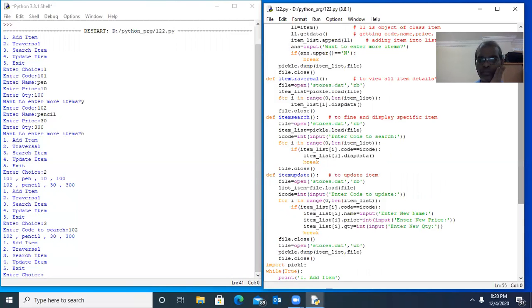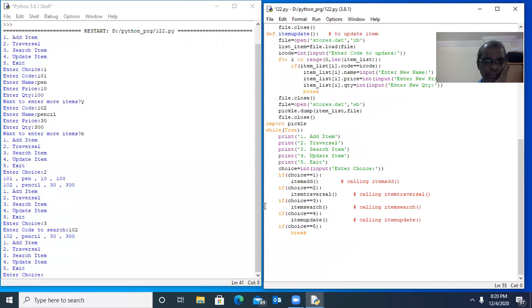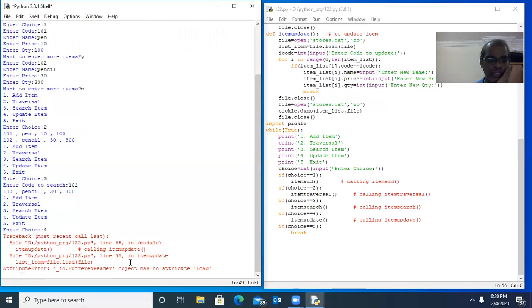File is closed. So now the last stage. Still the condition is true. The choices are displayed. It waits for the user input. Enter the choice. Now I would like to type number 4. But the user chooses to change the content of 102. So the name of 102 is pencil. That should be replaced by eraser. 30 should be replaced by 20. 300 should be replaced by 200. If you want like this.